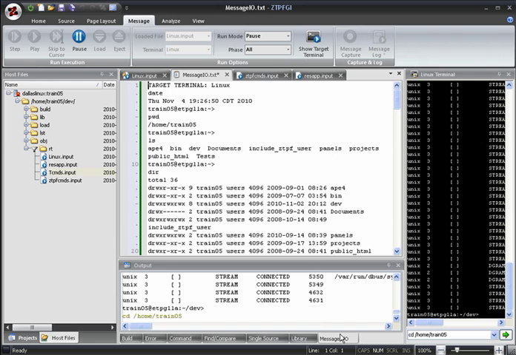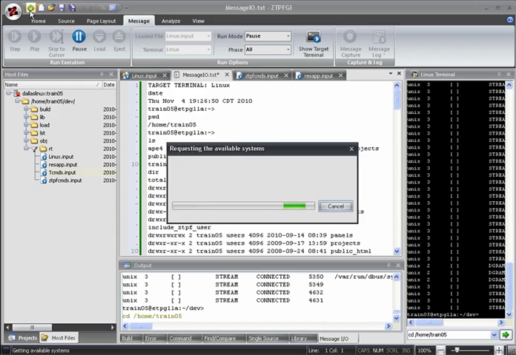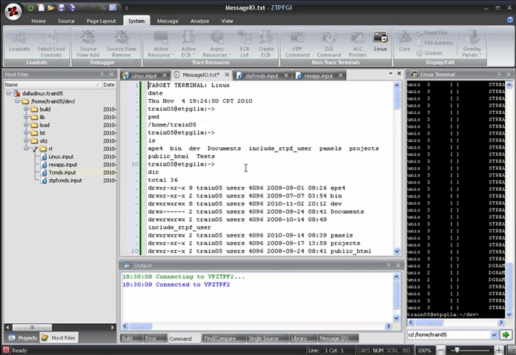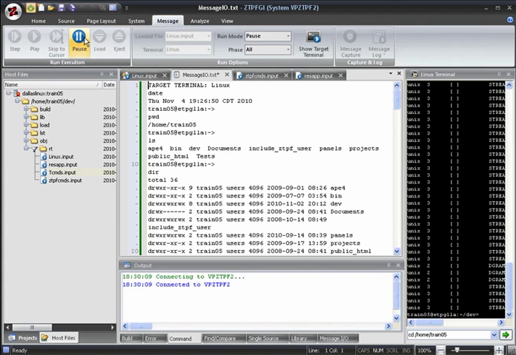Now that we've had a look at the message run to the Linux terminal, let's take a look at a couple more examples: the zTPF command terminal and an ALC trace terminal. For both these examples, we will need to connect to zTPF. Now that we're connected, let's look at the zTPF command terminal first.